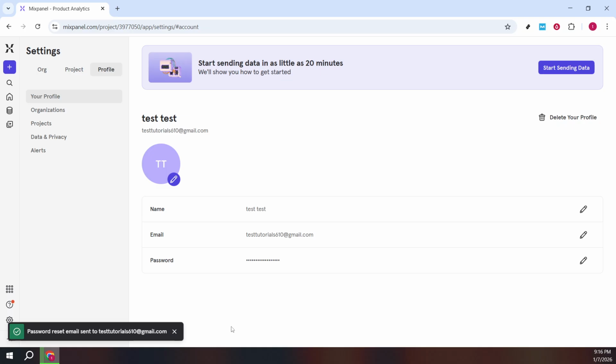If you don't see the message after a minute or two, refresh your inbox, check your junk or spam folders, and confirm you're looking at the correct email account tied to Mixpanel. Many teams also use security filters, so if you're on a corporate network, your IT tools might delay delivery briefly.